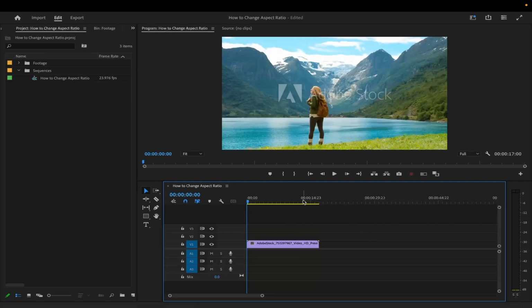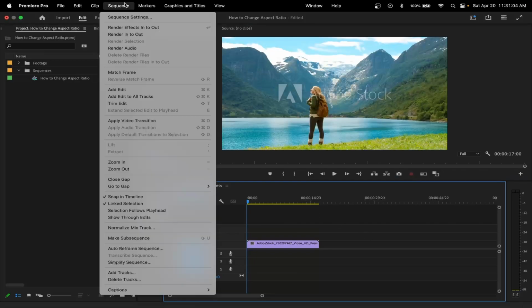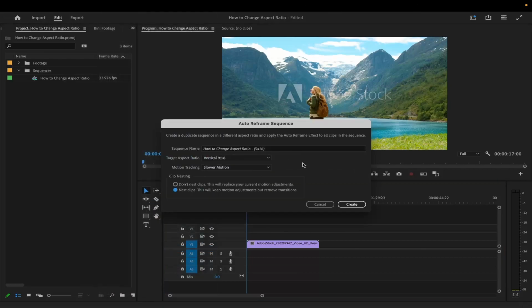So instead of doing this, we are going to go up to Sequence, and we're actually going to scroll all the way down to Auto Reframe Sequence. Whenever you select this, Adobe's going to do all the work for you. So you can choose your new sequence name. I'll go ahead and just leave it.